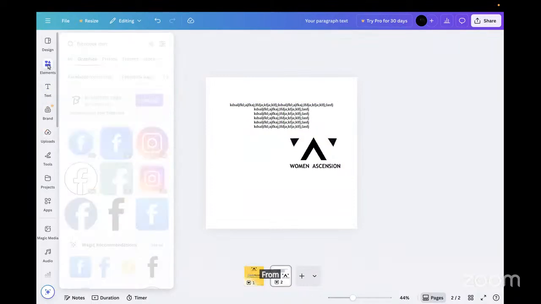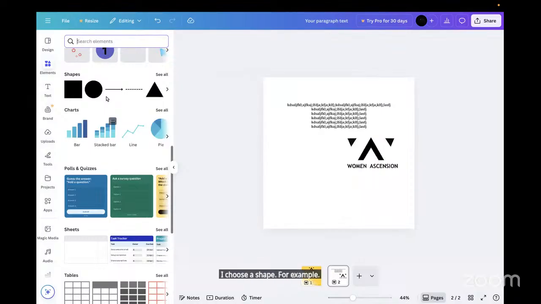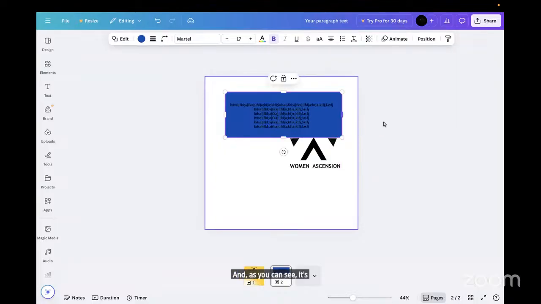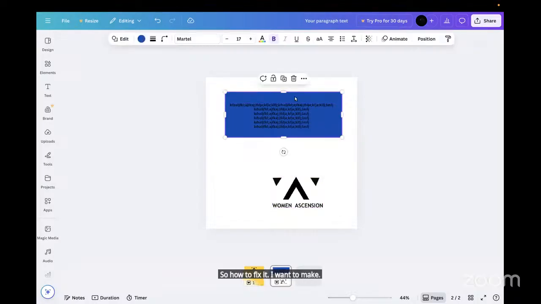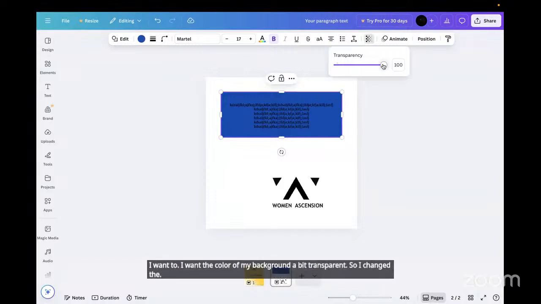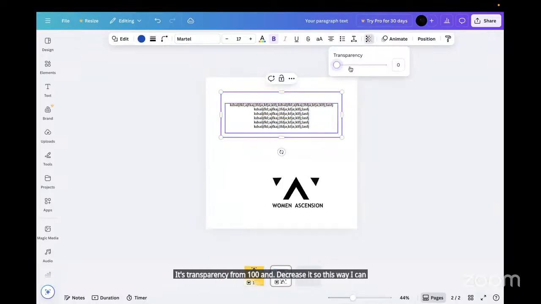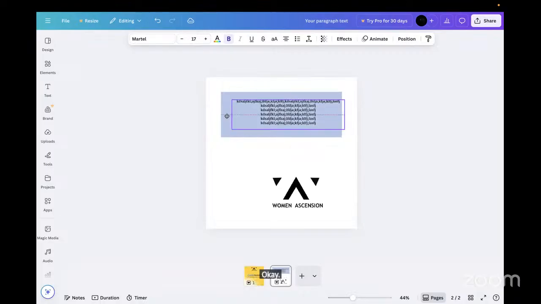From the elements option, I choose a shape, for example, this one. And as you can see, it's hard to read the text, okay? So how to fix it? I want to make the color of my background a bit transparent. So I change its transparency from 100 and decrease it. So this way I can easily read the text, okay?